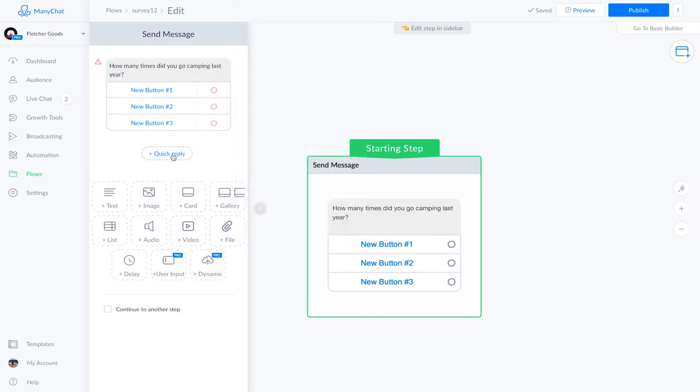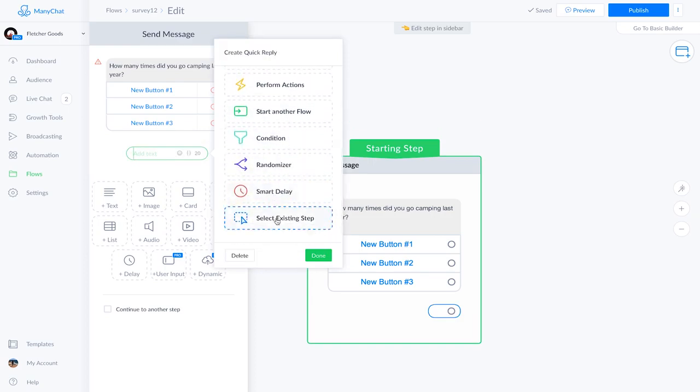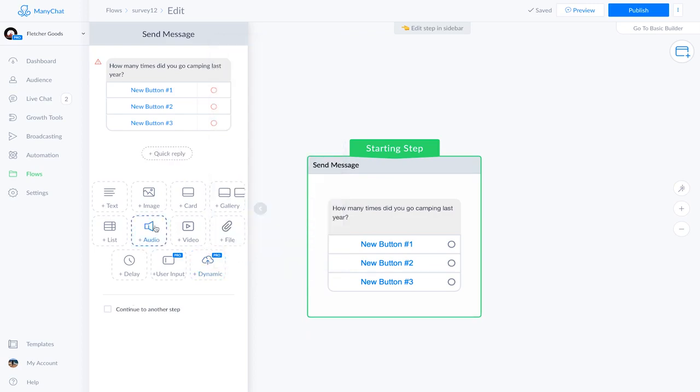The next is quick reply buttons, which you're allowed up to 10 of, but they disappear after the user makes a selection or replies back. So if they were to go back in the conversation to change their answer, they wouldn't be able to. The last way is using the connect to another step, if you want the next message or action to be triggered at the end of the message.